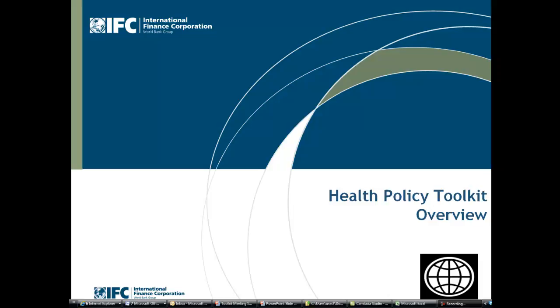The World Bank Group collaborated with several organizations in developing this health policy toolkit, including the U.S. Agency for International Development project entitled Strengthening Health Outcomes Through the Private Sector, or SHOPS, the University of California at San Francisco, Results for Development, and the Rockefeller Foundation.